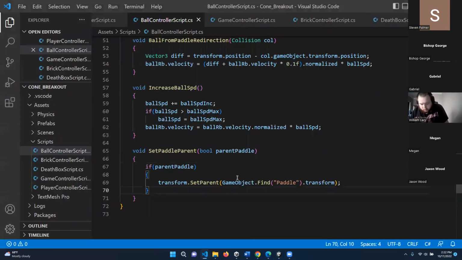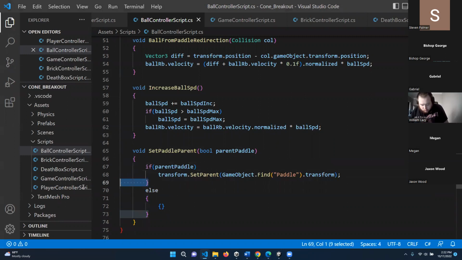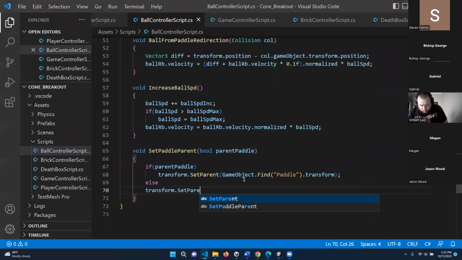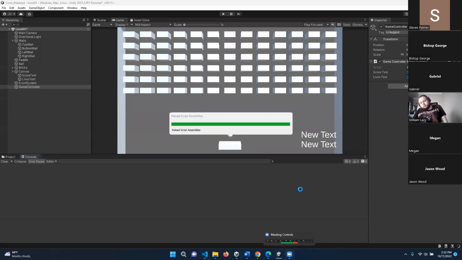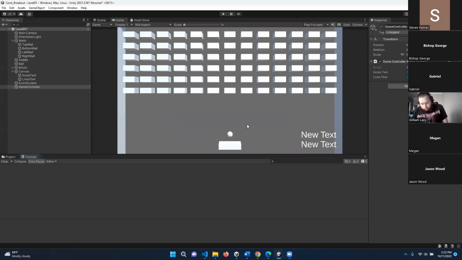So now what I'm going to do, we're going to say else. I'm going to have it do, and actually, we don't need all these other bits here. So I'm going to, oops, not that. Thank you. I'm going to get rid of these extra braces just to make it easier. Else, what we're going to do is transform dot set parent, and it's going to be null. I think it's like that. It might have to be in quotes. I cannot remember, but we'll find out. We did it with the particles, if you recall.